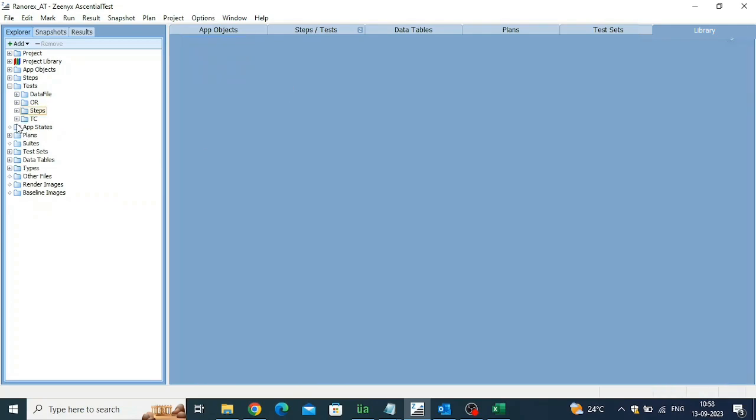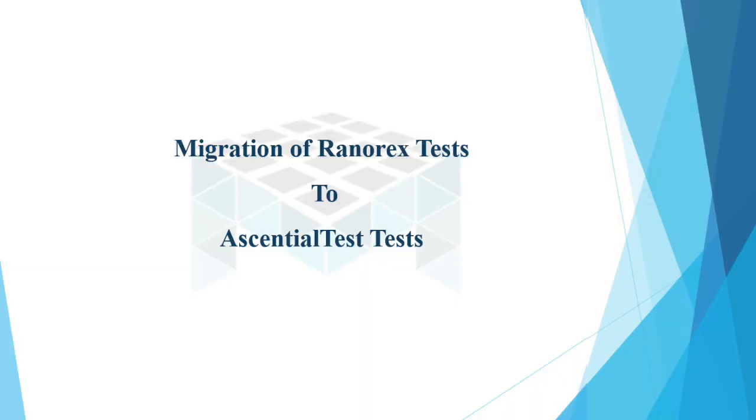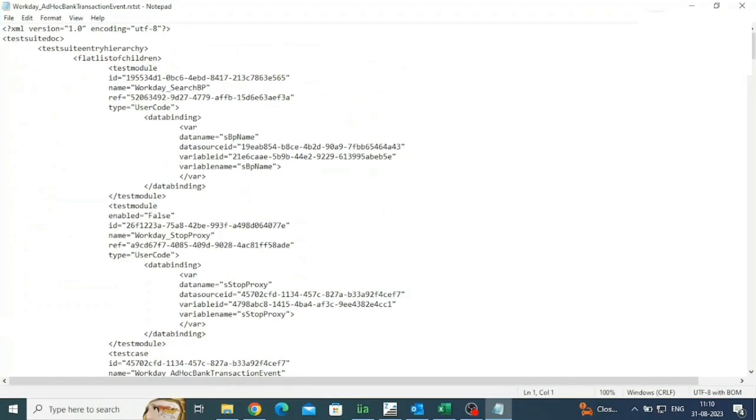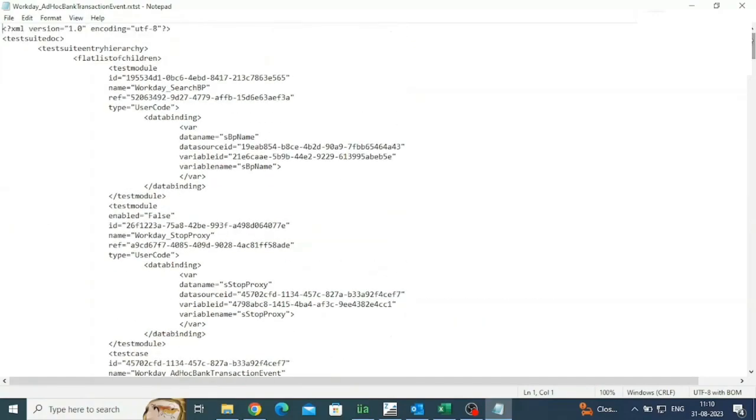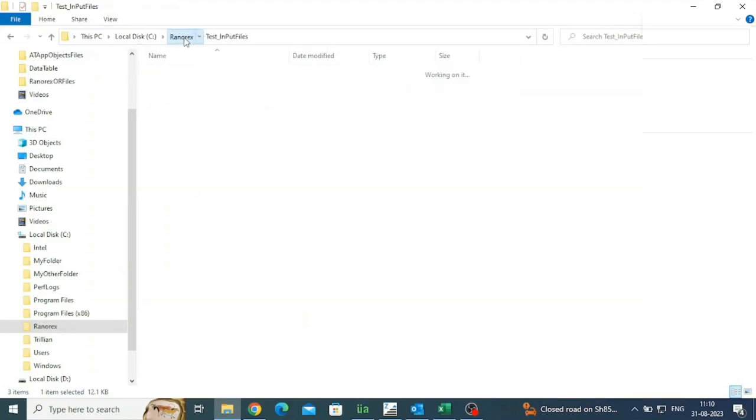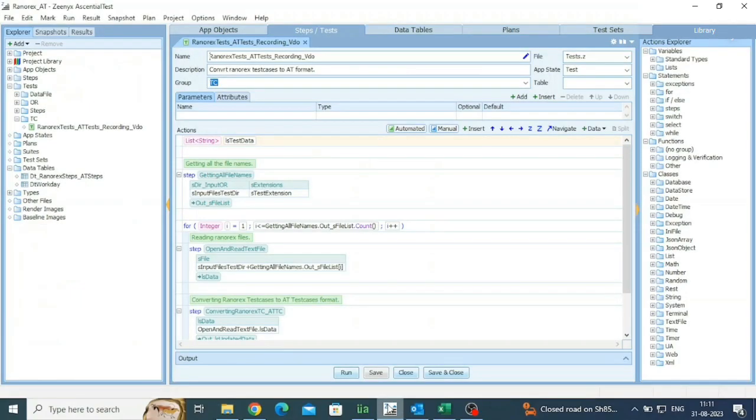Let's move on to the final migration process, that is, migration of Ranorex tests to AscentialTest tests. These are the input files which contain Ranorex tests which are migrated to AscentialTest tests. The migrated AscentialTest tests files are generated in this folder. Now let's execute and have a look into the migration of tests.